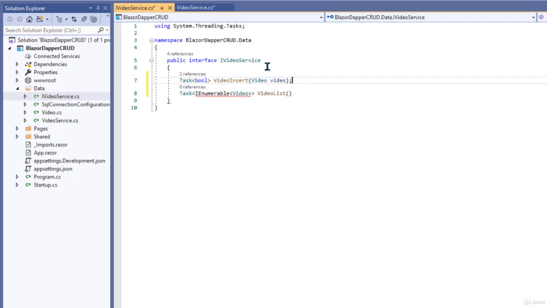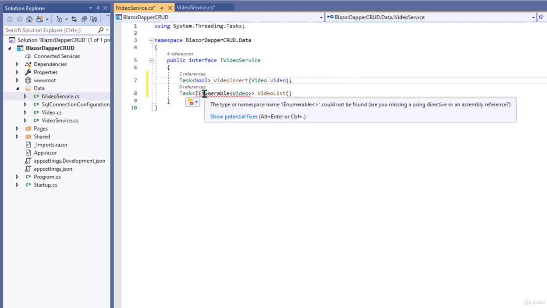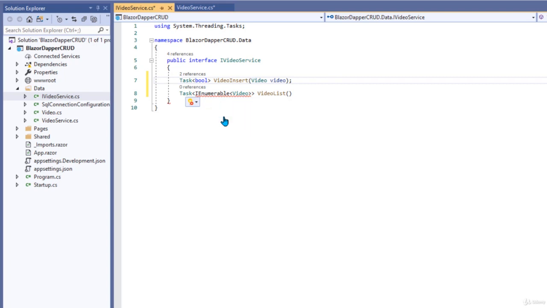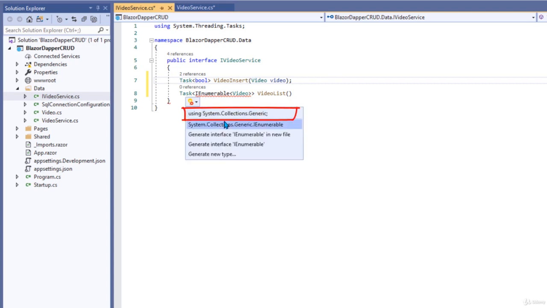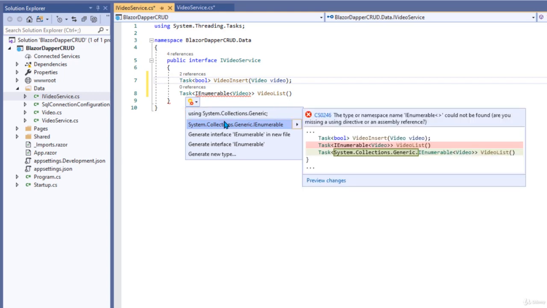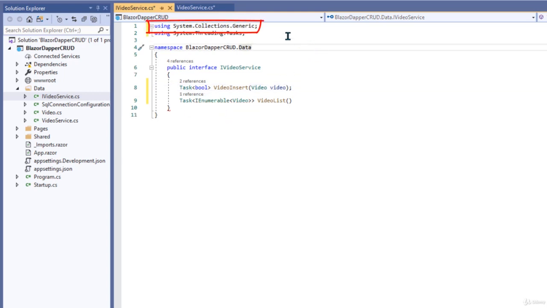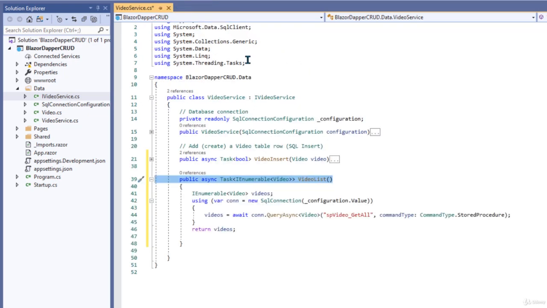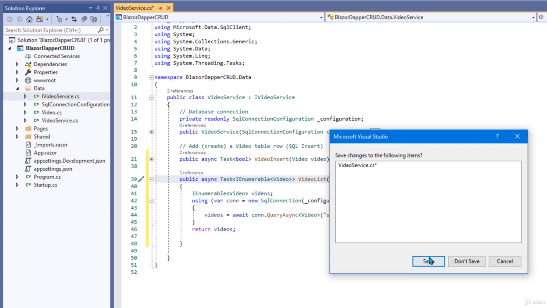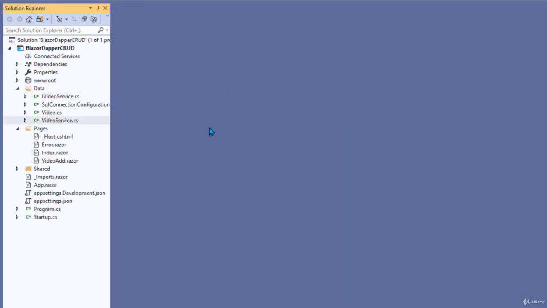Oops, I'm getting this squiggly. I need to add that using. I can do it this way. For IEnumerable, you need this using System.Collections.Generic. So I'll pop that in there, and now it's up there at the top. And that should be it for that. We can close and save that. Now that was all under the hood stuff, so now we need a page.